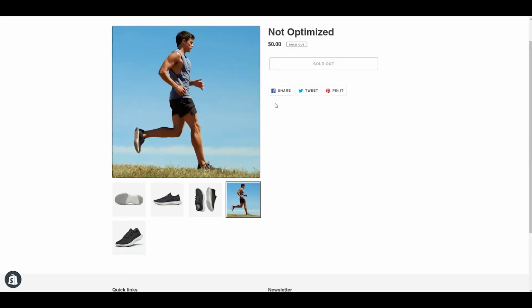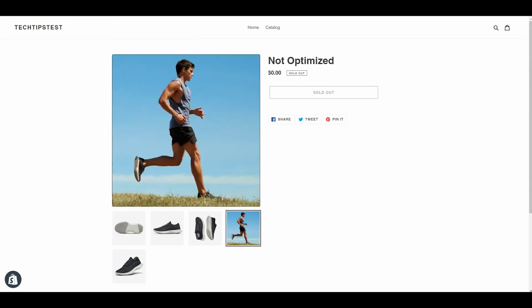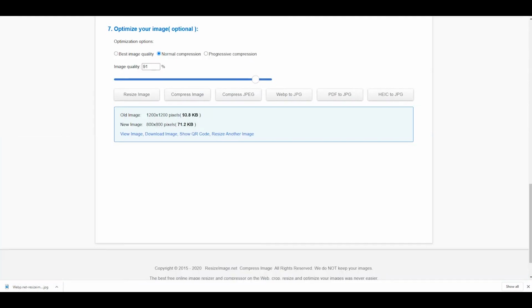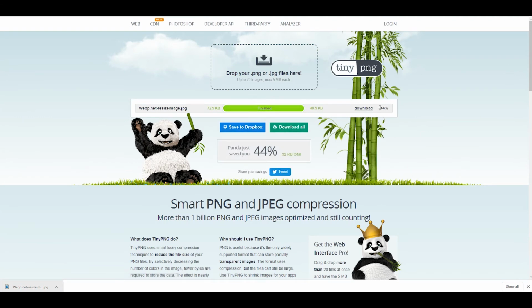And now the next step we're going to do, if we're going to be uploading images that are compressed, is going to a website called TinyPNG. As you guys can see here, it just says drop your PNG or JPEG files. So that's what I'm going to do. I'm going to drop in that image that we downloaded from the online image resizer, and we're going to compress it. As you guys can see, compress 44%, and we're going to download that.